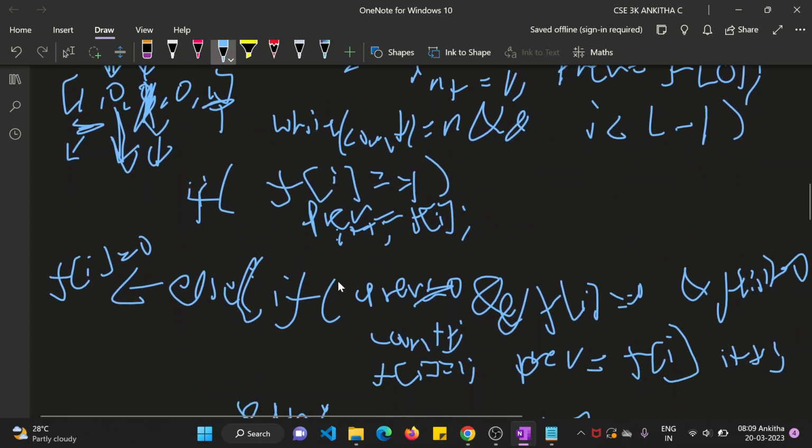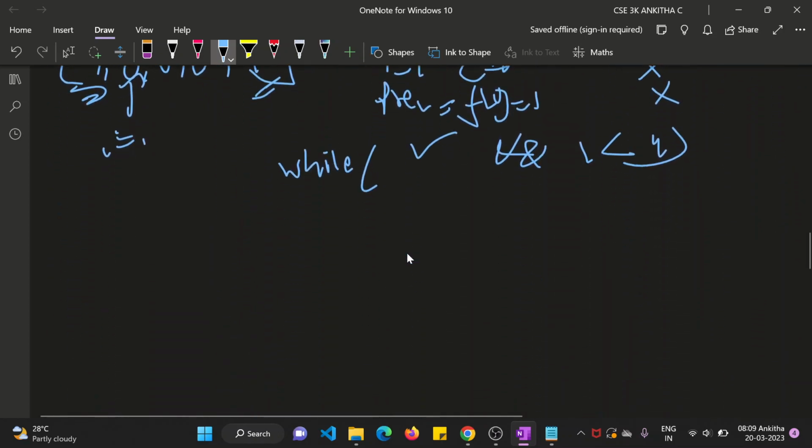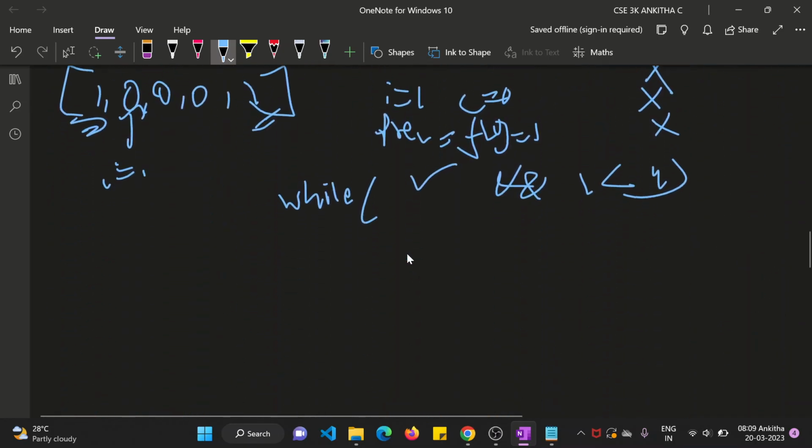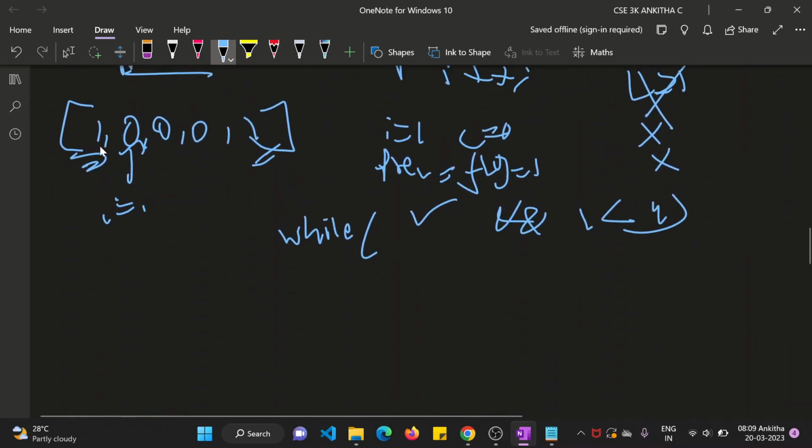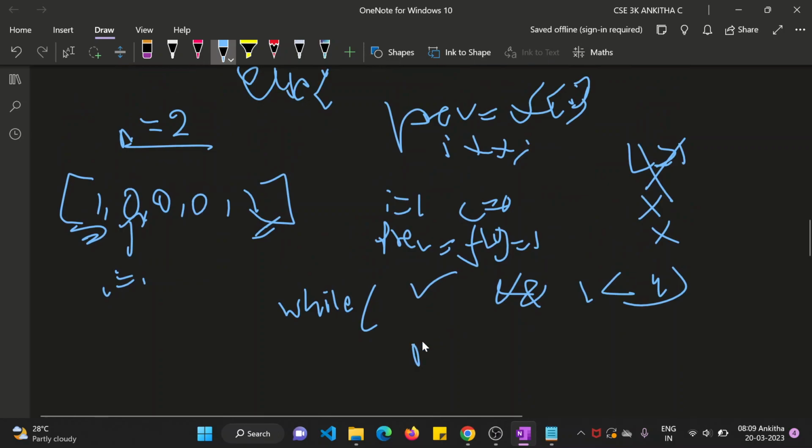F of I equal to 1? No. You go to the else condition. After going to the else condition, you check whether previous value equal to 0. No, it is not equal to 0. Thus, you just make previous value equal to current value, that is nothing but f of 1. So that will be 0 and I will become 2.